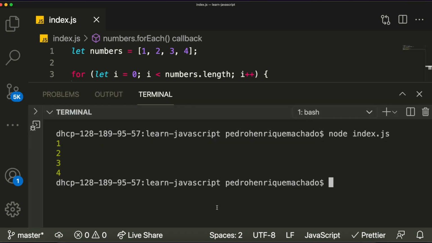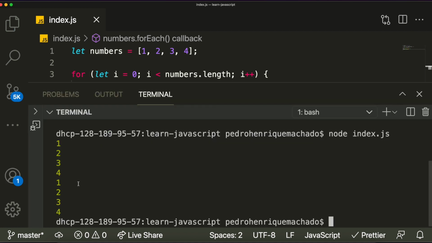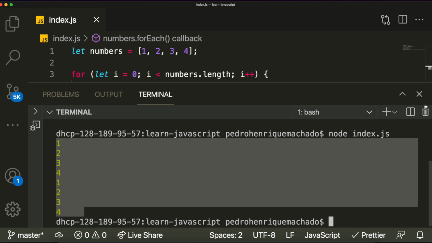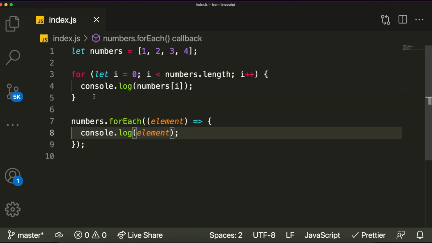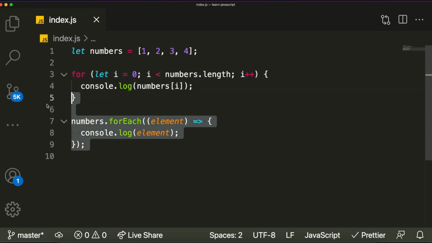And both ways will work. If I run this, you'll see it will appear twice, as you can see. But you can clearly see this code looks a lot uglier than this one right here.